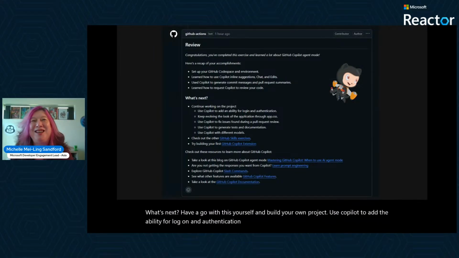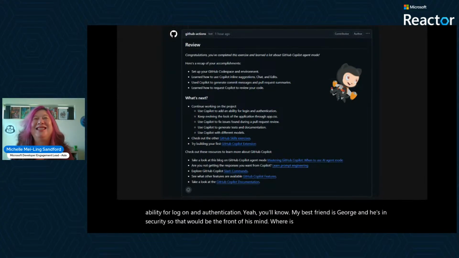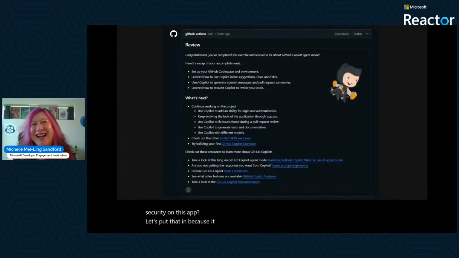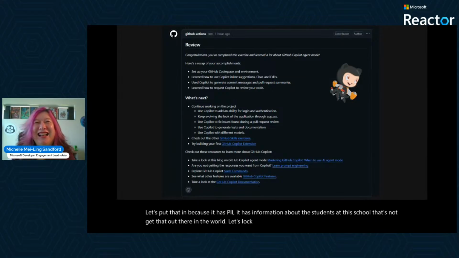You'll know my best friend is George and he's in security, so that will be the front of his mind. Where is the authentication? Where is the security on this app? Let's put that in because it has PII. It has information about the students at this school. Let's not get that out there in the world. Let's lock that down.